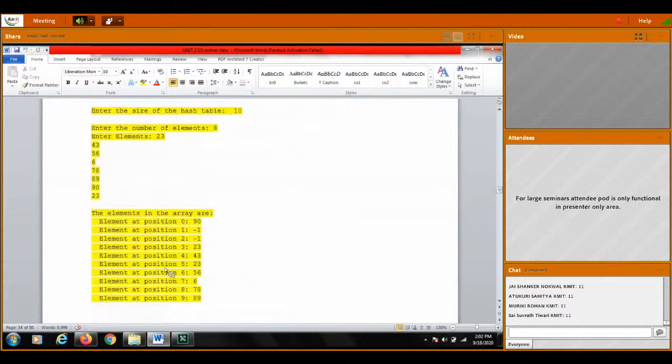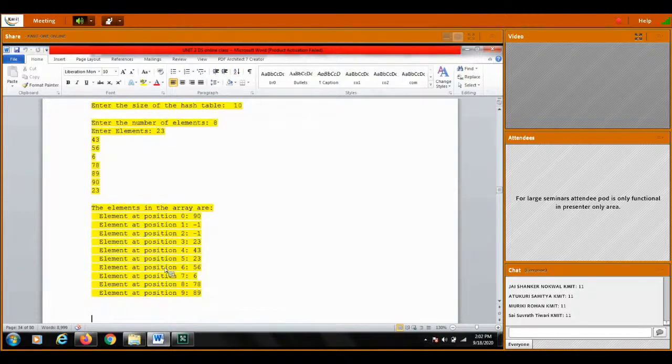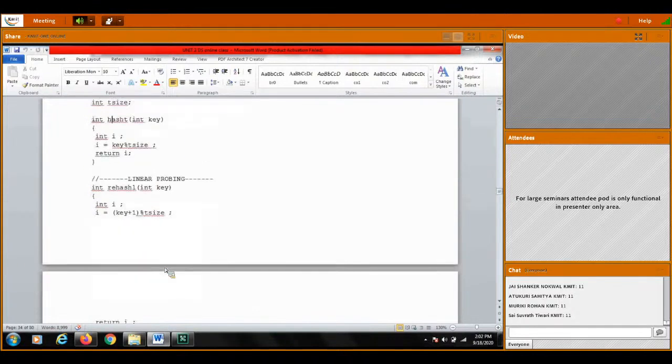23, the first one. What is the hash table size? 10. So it will take 23 and 10. It calculates, this is the hash function. It calculates key mod table size. So 23 mod 10 will be 3. And this hash function will return 3.